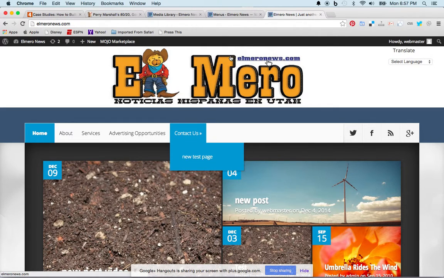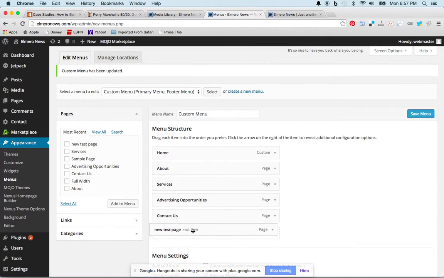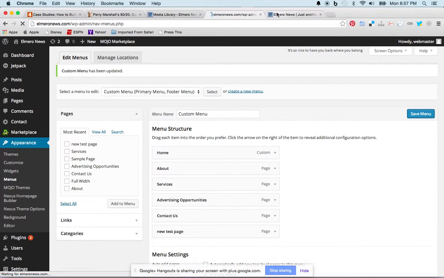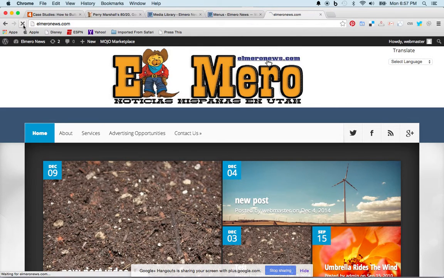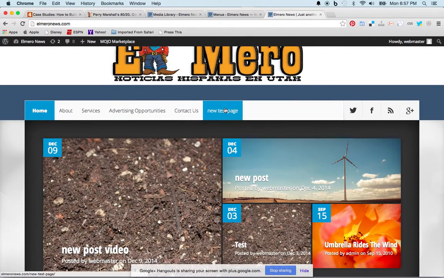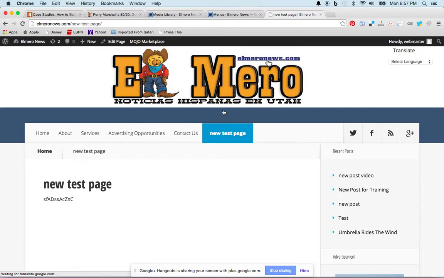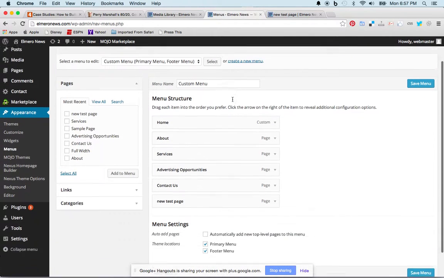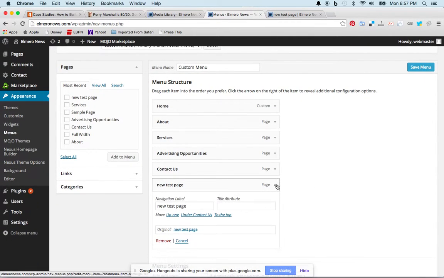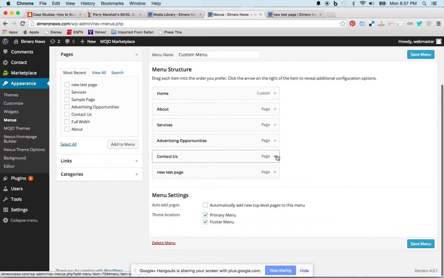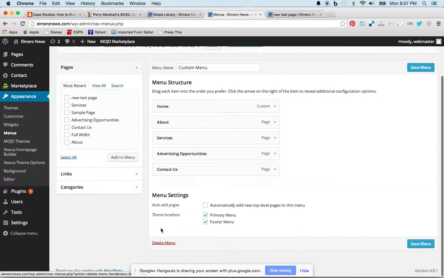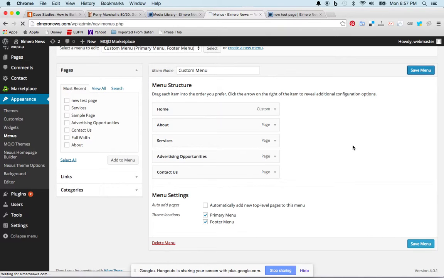So very, very simple. If we wanted to make it its own page on the menu, click Save. And again, we'll refresh and you can see the new test page. So very, very simple. If you wanted to make a new page, that's as easy as that. If you wanted to edit that new page, you click on it, click Edit, and edit it just like we've seen. And if you want to delete a page from here, click this little arrow here, click Remove, and Save. Very, very simple.